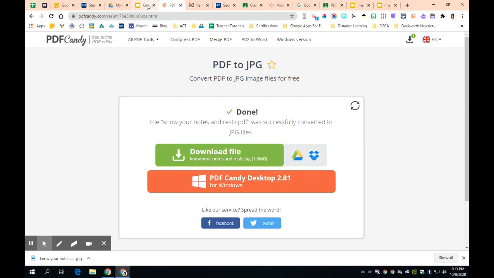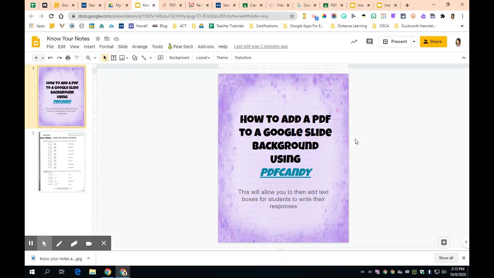things that you have. All right, so that is how you can add a PDF to a Google Slide background using PDF Candy. I hope that helps.